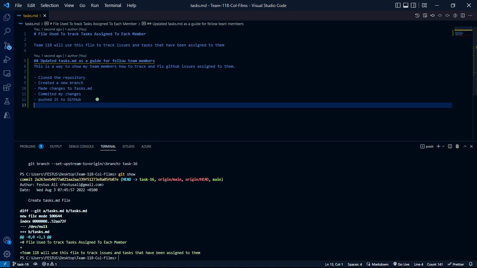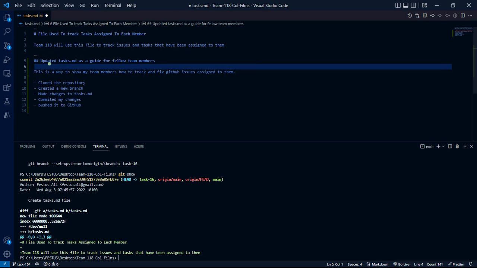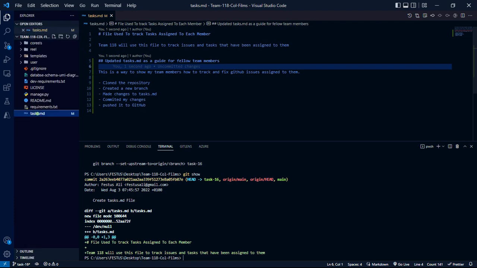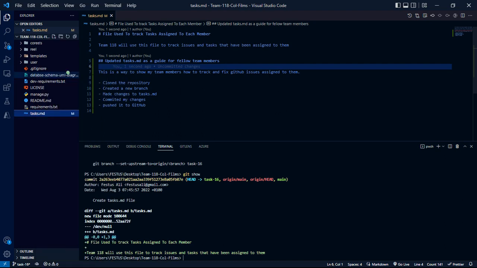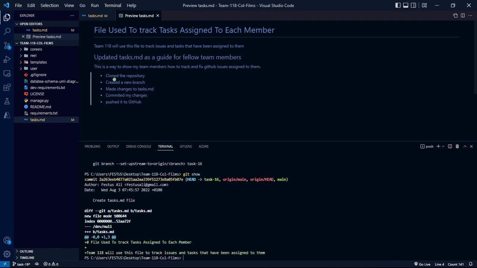VS Code, I think, has a way of previewing what has been done. So I'll simply go to this very source and right click here. Then I think I need to open preview. Okay, so this is what the changes I've made will look like. Okay, what further details do I need to add here? Updated tags.md as a guide for fellow team members.